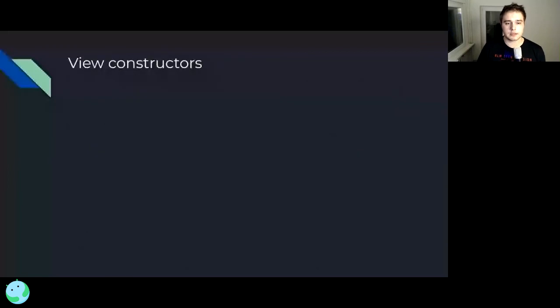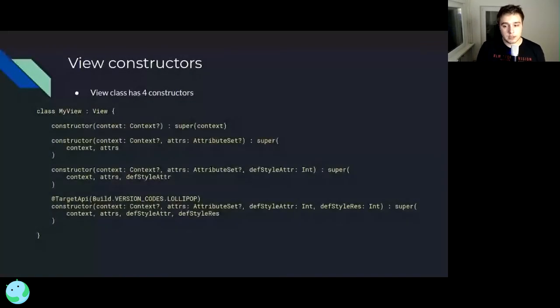Okay, now before the second example, I'm just going to go quickly to the view constructors. There are four of them. You've probably seen this already. We never really know what the last two are for, right? So in most cases you pretty much only need the first two. I would say the third and fourth are for if you're writing a library or something more complex that needs styles and themes. I can give you a quick example. We always implemented all four of them if our users needed to use it.